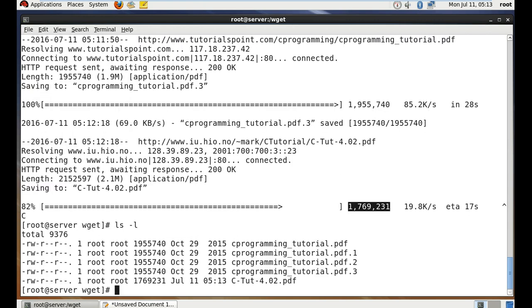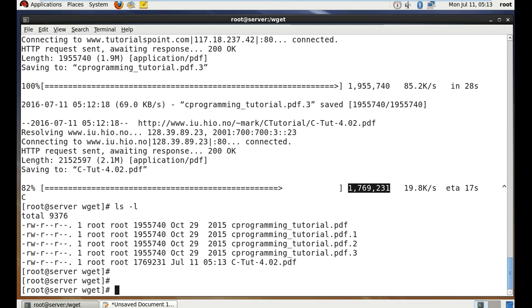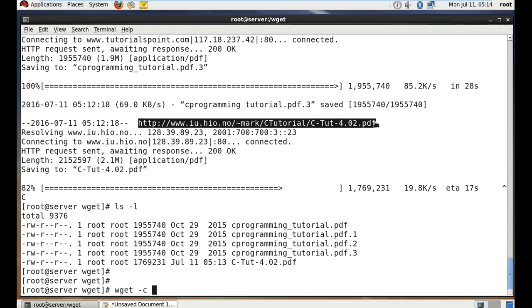So I would like to verify the previous example here. The actual file size is about 2.1 MB. It has downloaded only 1.7 MB. So I would like to continue the previous download. I assume that the network was down. So the wget -c option. Without -c, it will start a fresh download. So I would like to use -c option here to continue the previous download, and the link is this one, right?